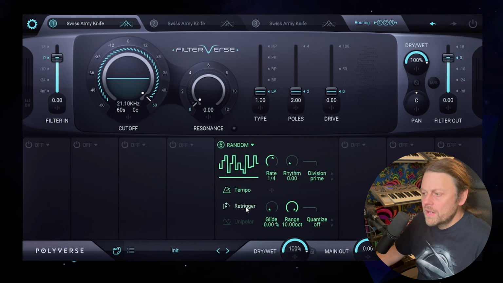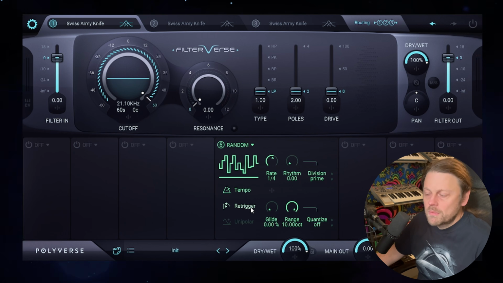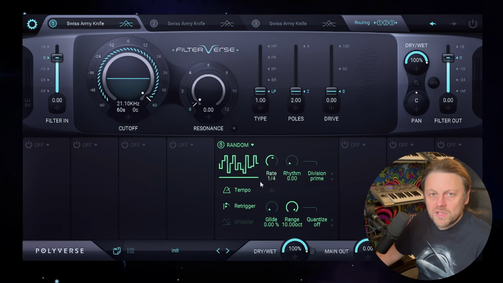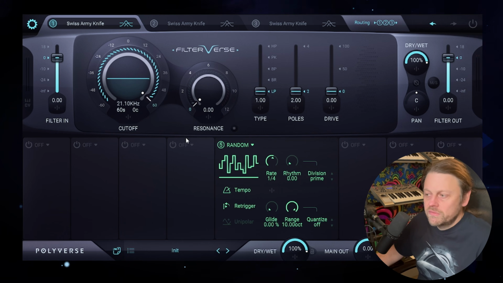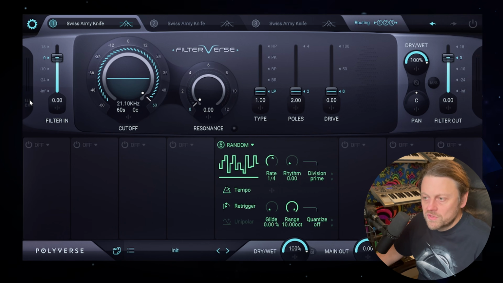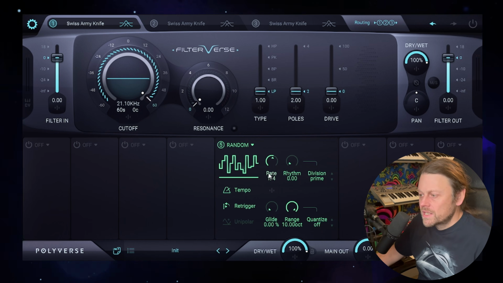Below that we have retrigger, and this determines whether the random sequence will start again each time a MIDI note is received, or whether it will just continue indefinitely. If you have retrigger on, just ensure that you are actually receiving MIDI into the plugin, and you'll notice that by this little keyboard icon over here to the left. I'll show an example of that later on.